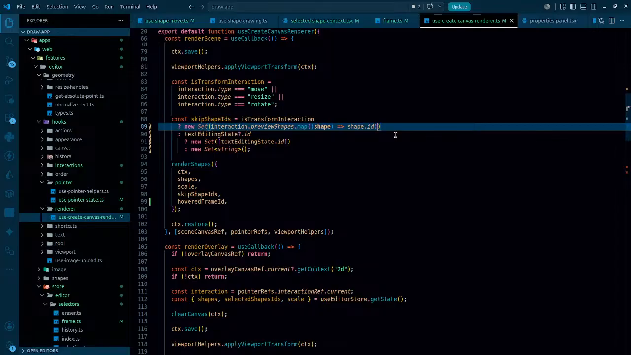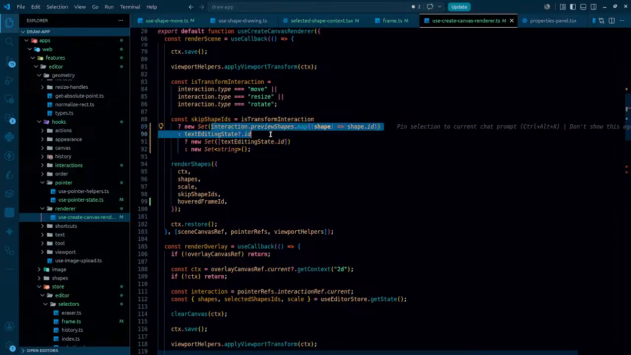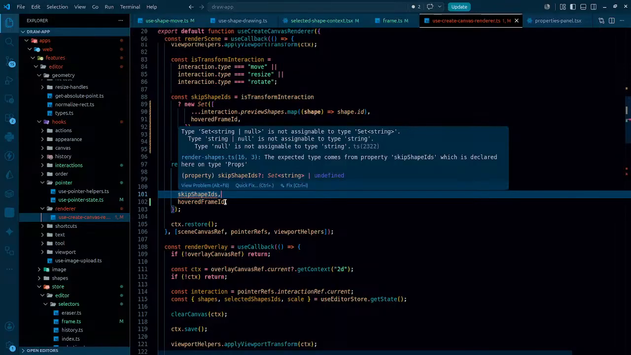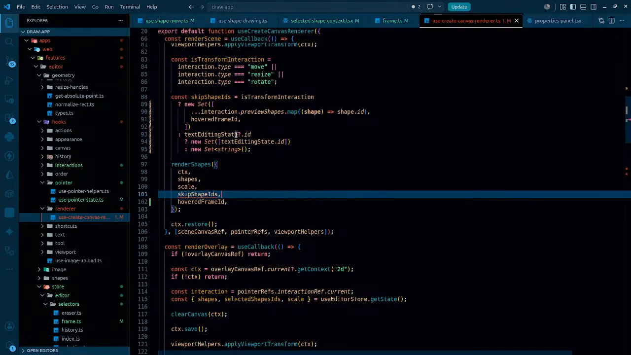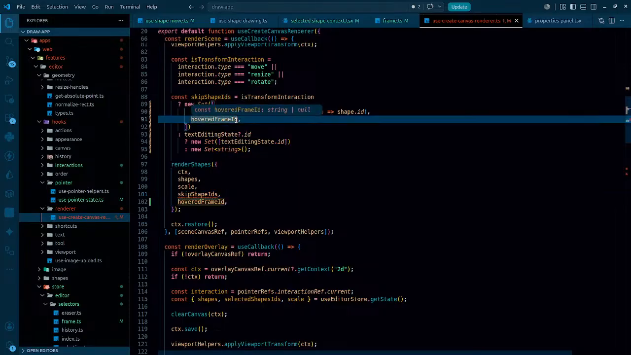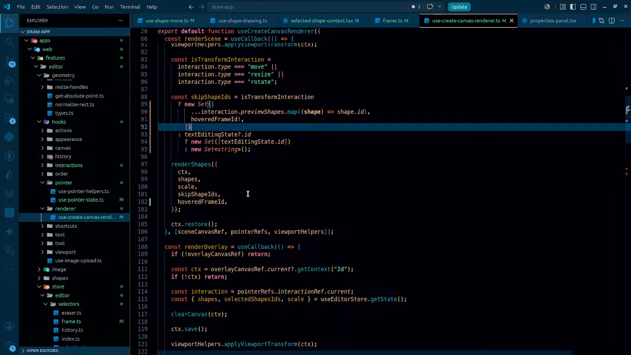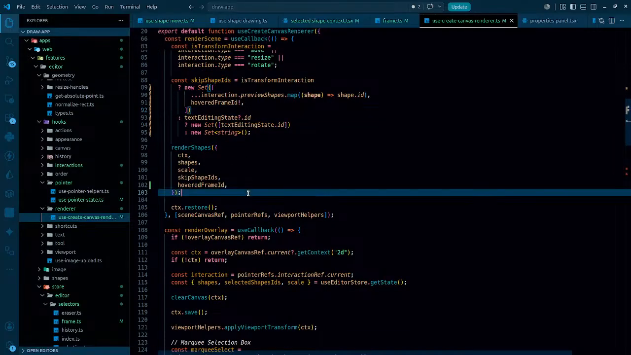So this is gonna be sort of like this. Let me dot dot dot. I'll even have the forward frame ID. Once I have that, skip shape ID can be null or something, and make sure that this exists. And let's see what's gonna happen now.